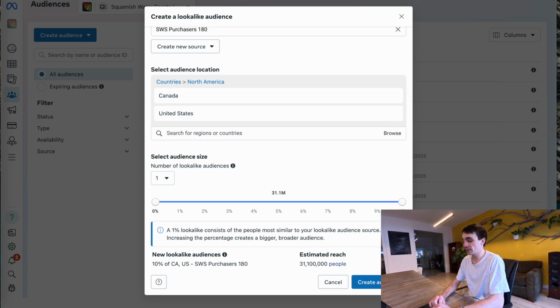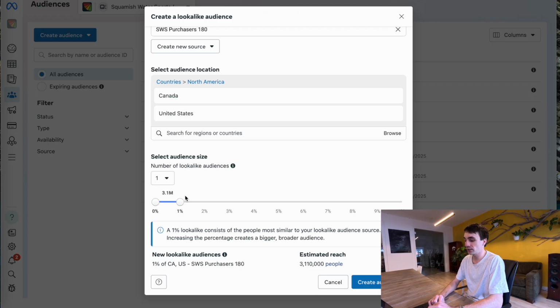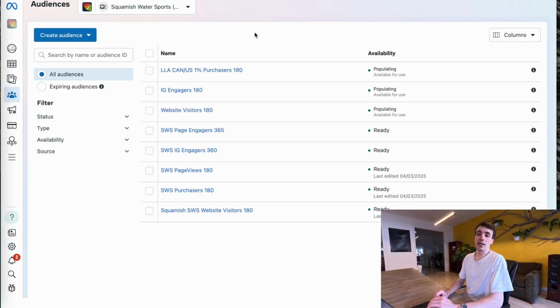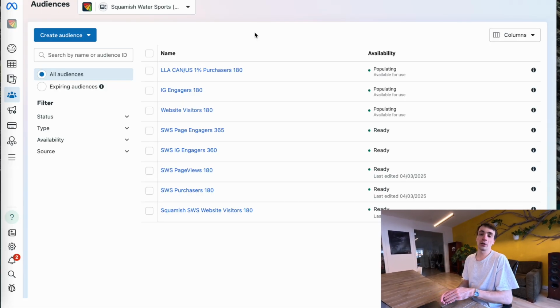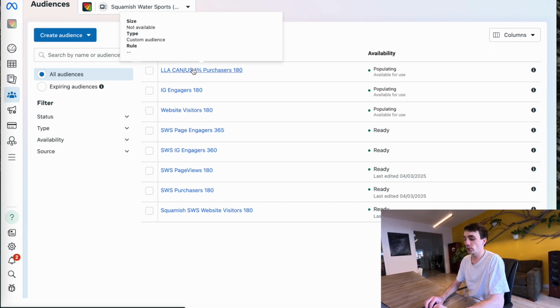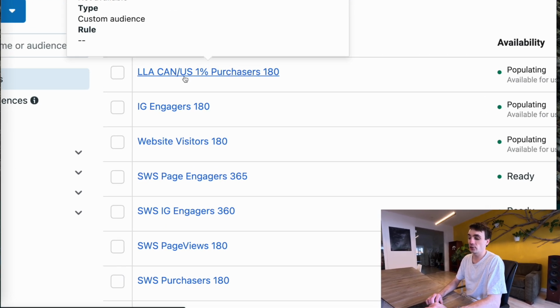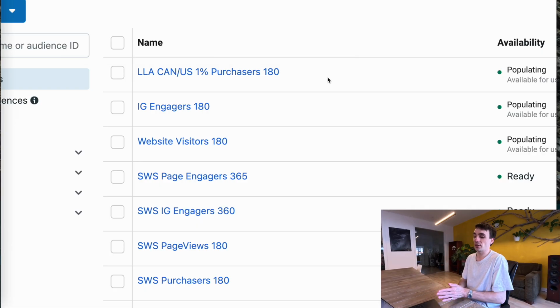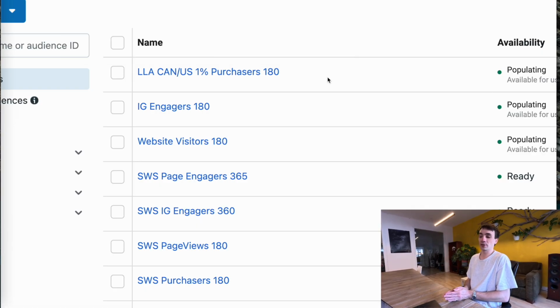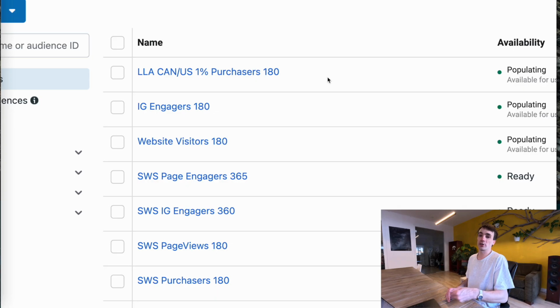Now to finish creating this, let's say I wanted to create a 1% audience lookalike, I can click create audience right here. And once it's created, it's probably gonna auto-generate a name for it. So I renamed it here already. I called mine Lookalike Canada US 1% purchasers 180, essentially meaning that right here is a 1% lookalike audience of people who purchased in the past 180 days and only the people who are in Canada and the US.